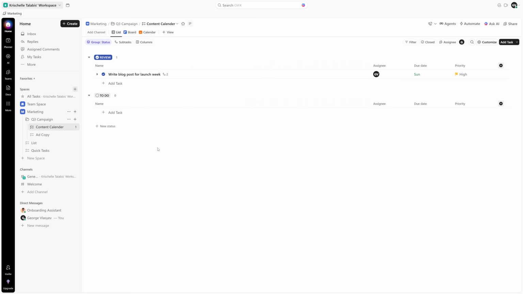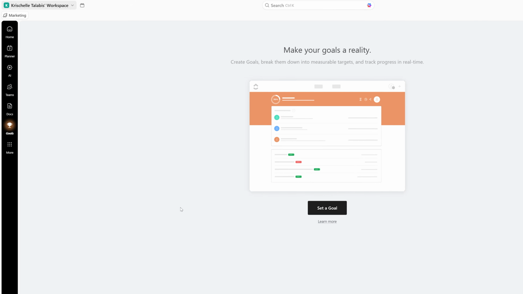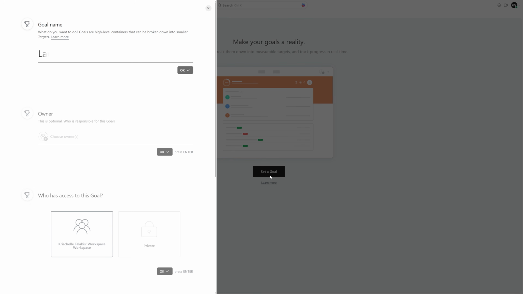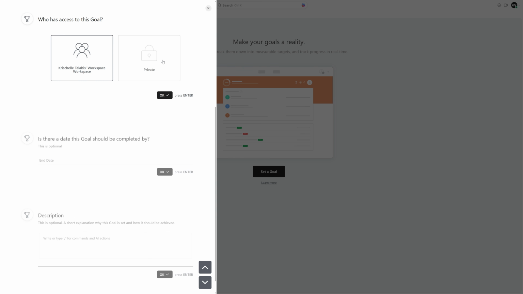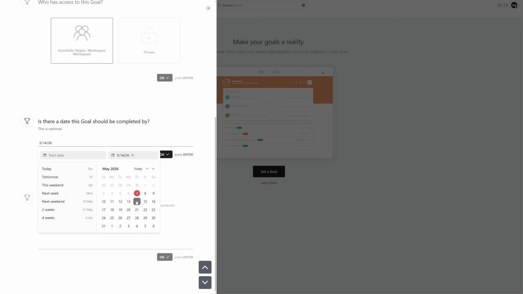To create a goal, look for the goals icon in the left navigation bar and click it. Set a goal. Give your goal a name. I'm going to use Launch Q3 Campaign Successfully. Next, assign it an owner. Choose who can view it. Then set a due date for when you want to hit this goal.